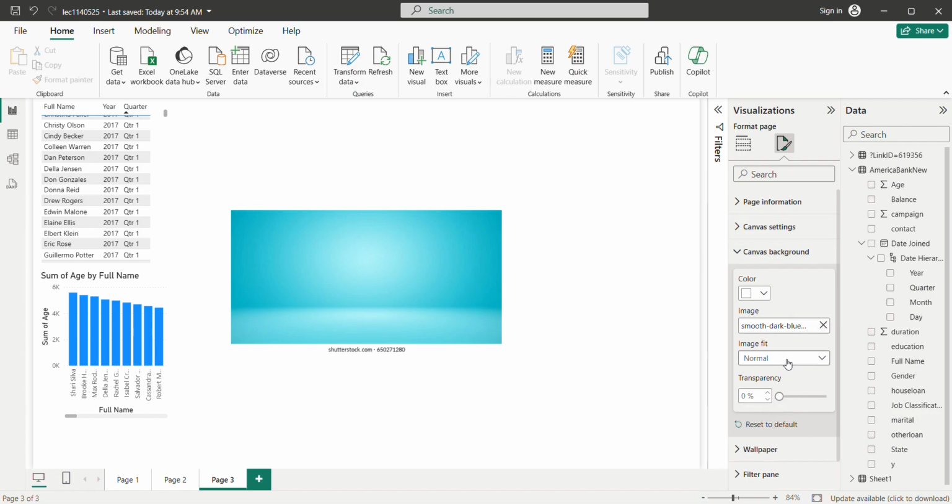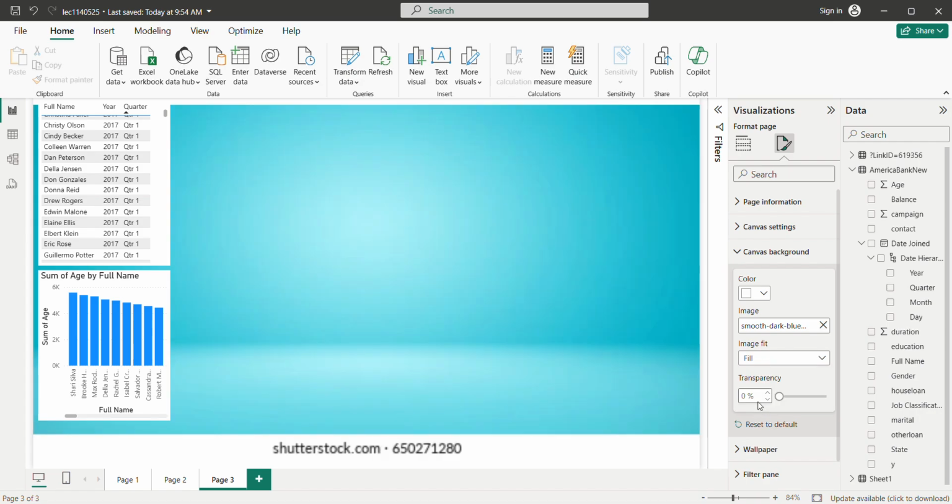So I'll try to fit or fill. If I click there, it is filling. You can see, right? We are asking it to fill the information in this manner. So it has been filling that.